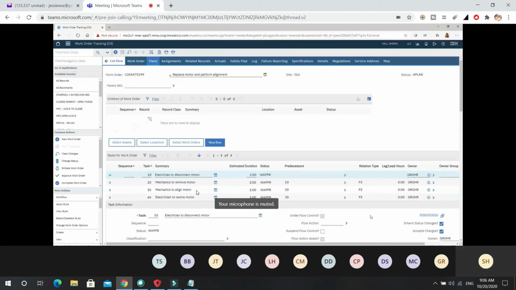I don't know why the task didn't change. Oh, I think we'll have to write it. Okay. So you see his relationships here in this predecessor column. 20 is following 10, 30 is following 20, and 40 is following 30. And they're all a finish to start. You can see the relationship in this relationship type column.